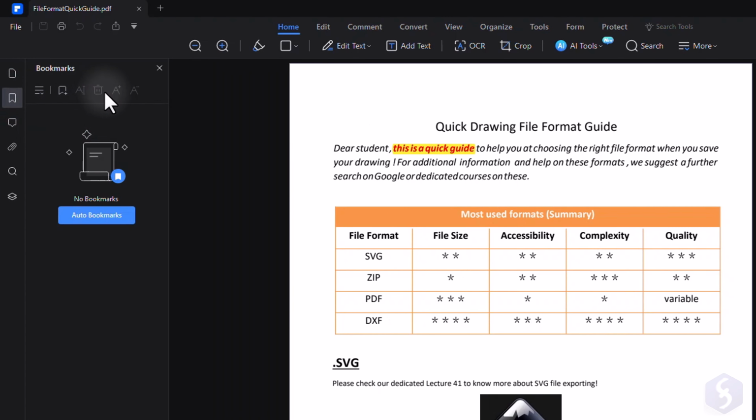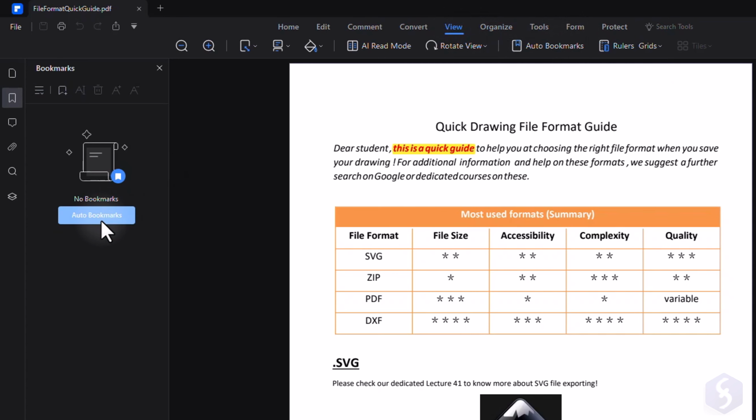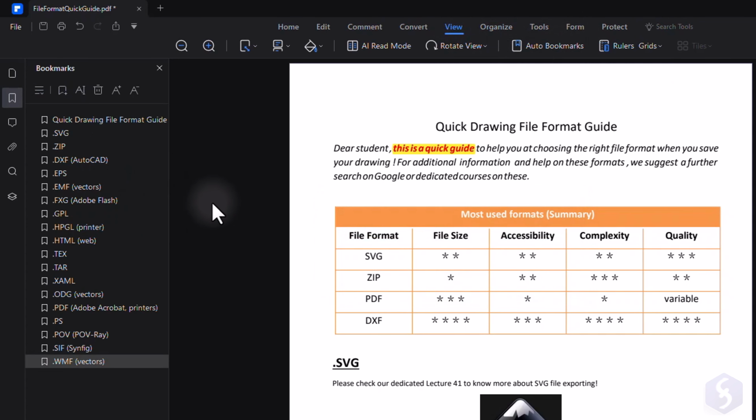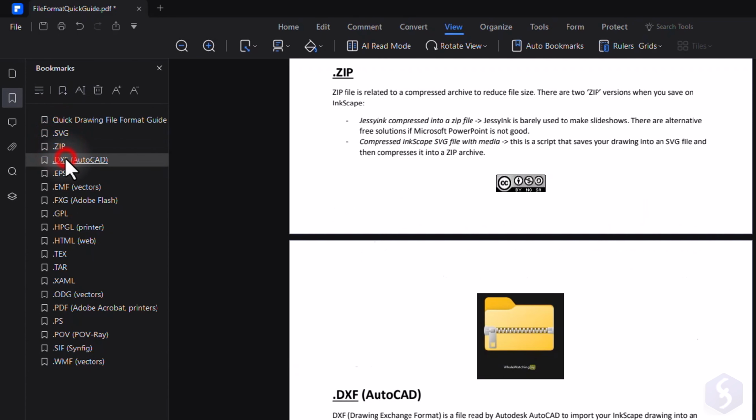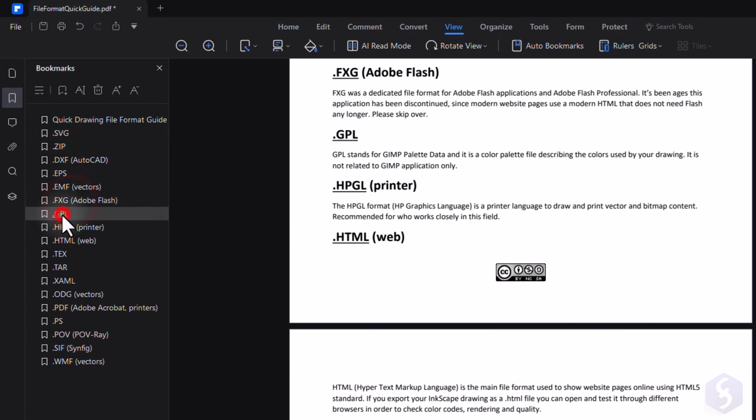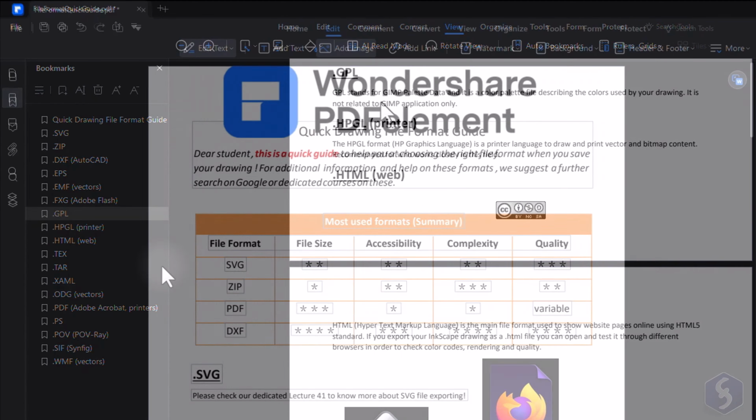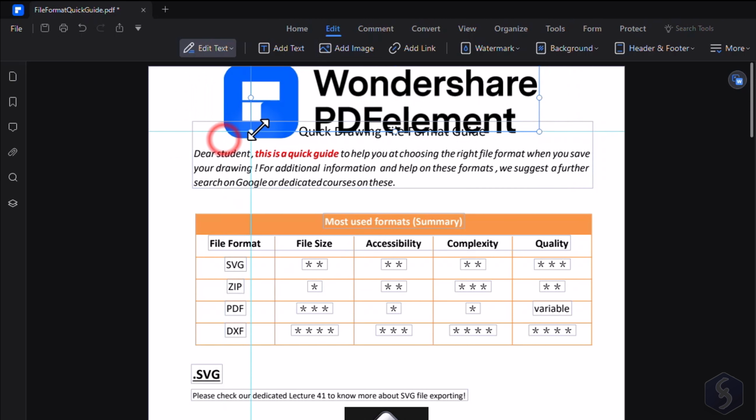PDFElement now comes with automatic bookmarks from the View section. By analyzing your entire PDF document structure and headings, the bookmarks are automatically created for a quick and prompt navigation. PDFElement truly empowers you with loads of tools to transform your PDF documents into well-structured, visually appealing, and professional pieces of work.